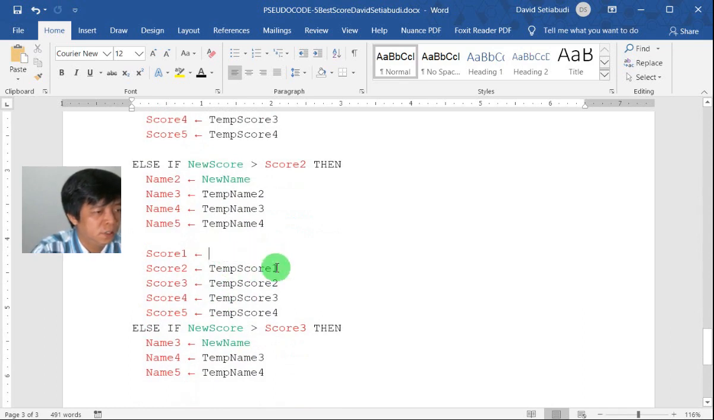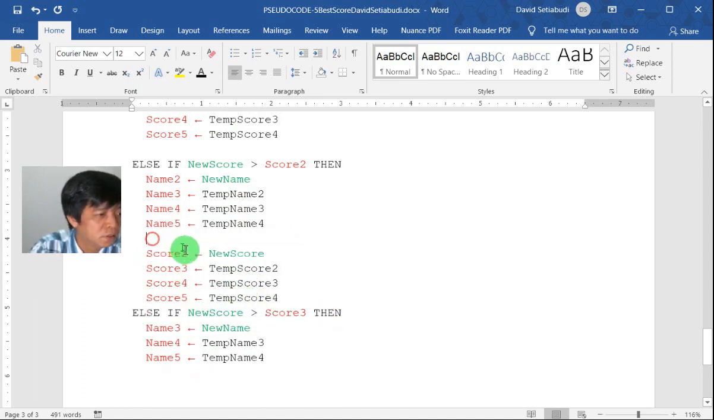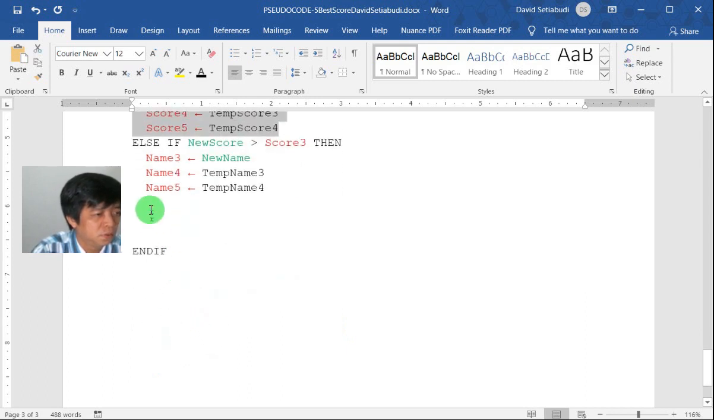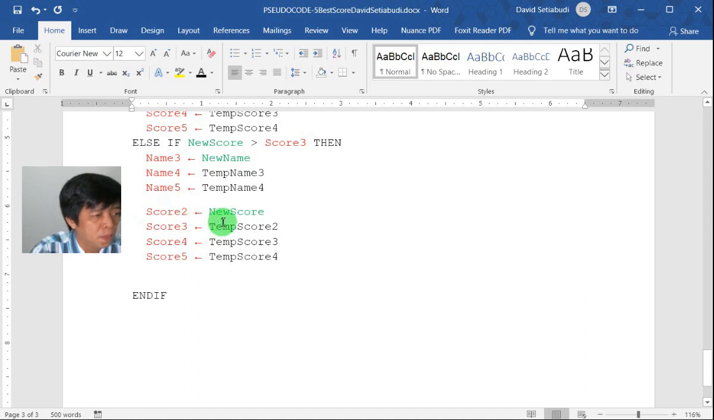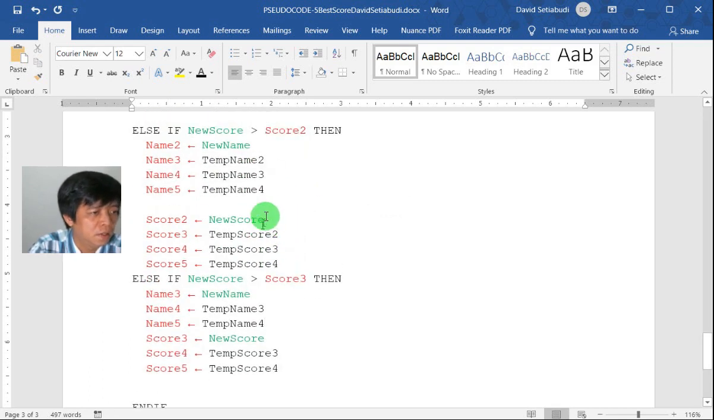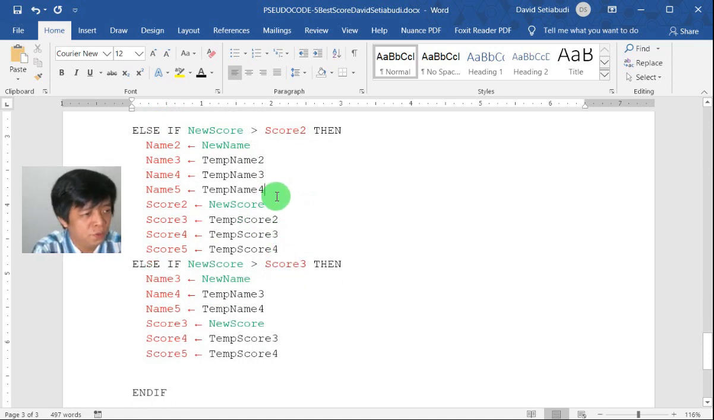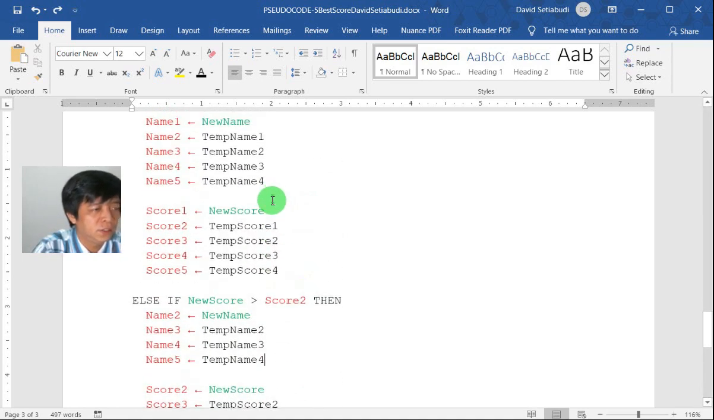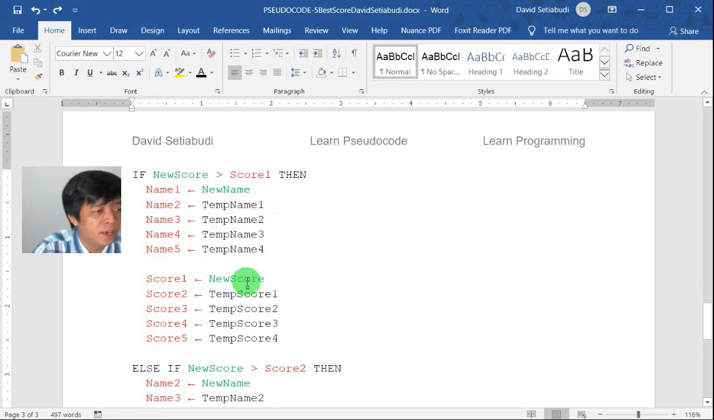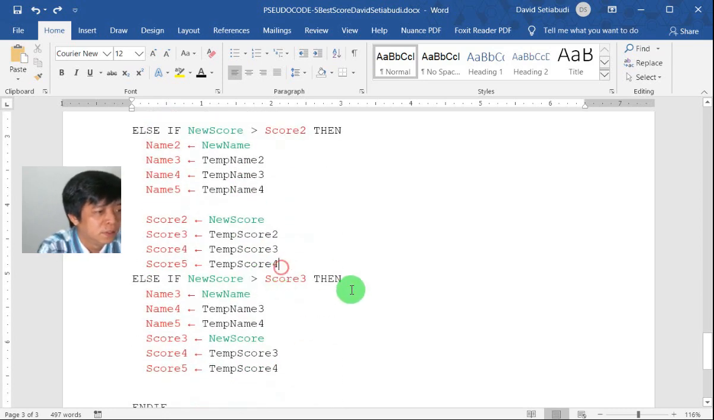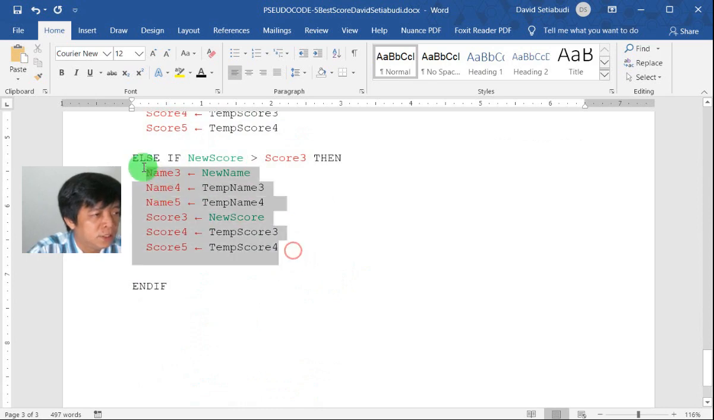But then here, new score is here, and score 3 is now score 2. New score is here. This one is gone. If I make this one, I think you will be confused, so I'm going to separate this. It's okay to make a space here. It doesn't have any impact on the programming. Now let's continue on.